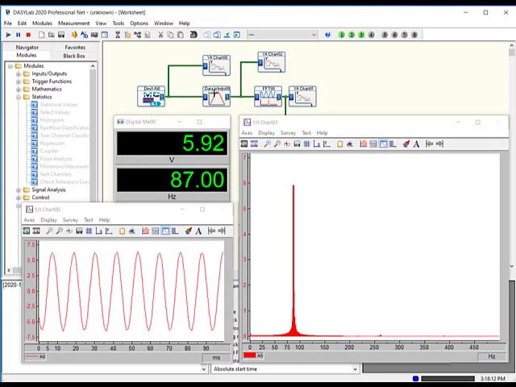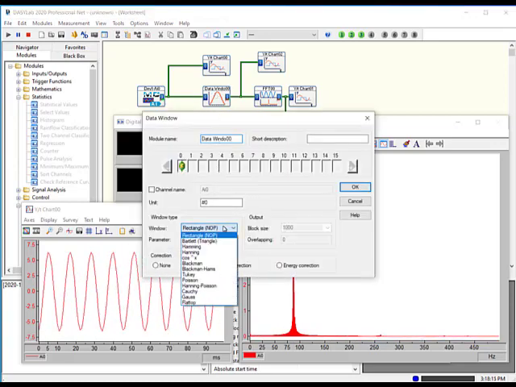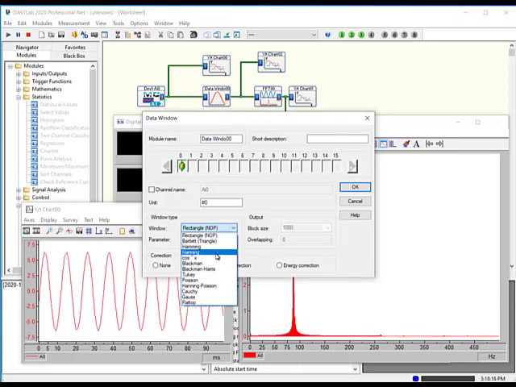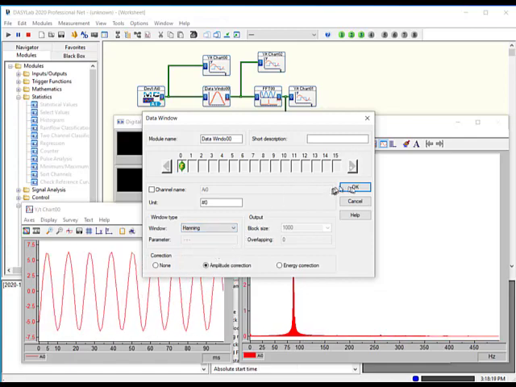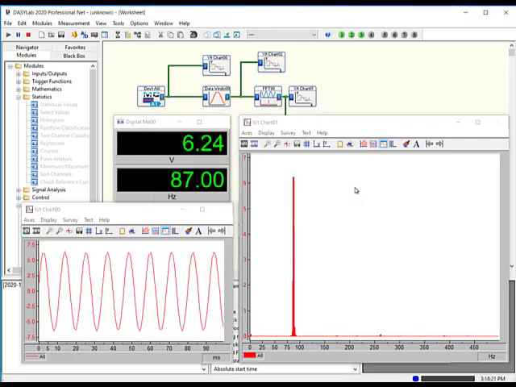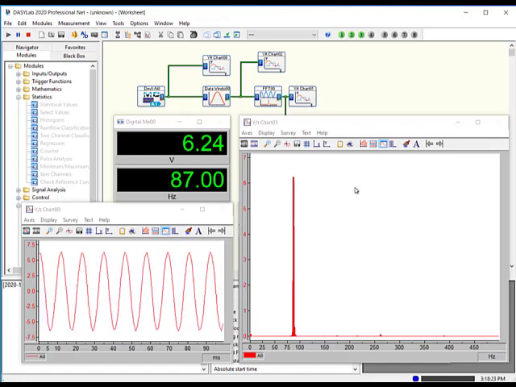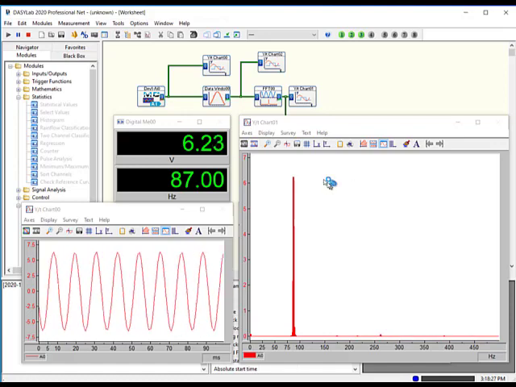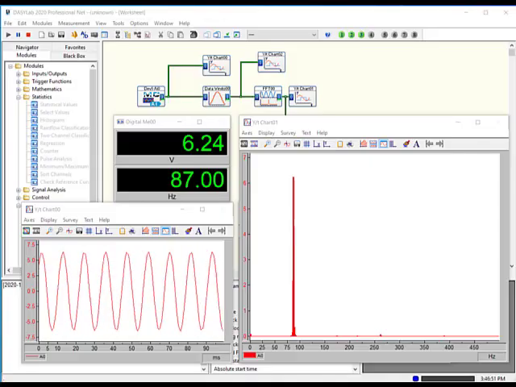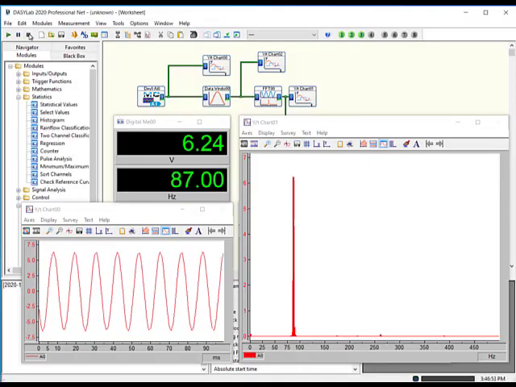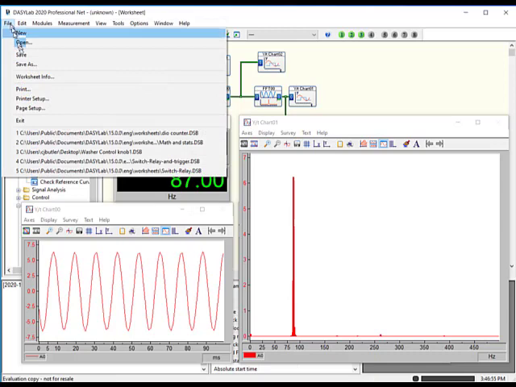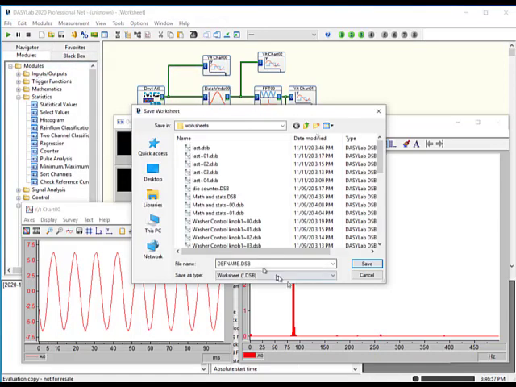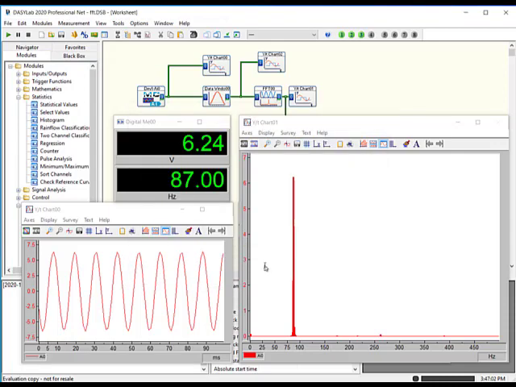So the data window is allowing you to compute more tightly and get what should be a more accurate frequency analysis. Stop the measurement and then save this worksheet as FFT so that we can come back to it later.